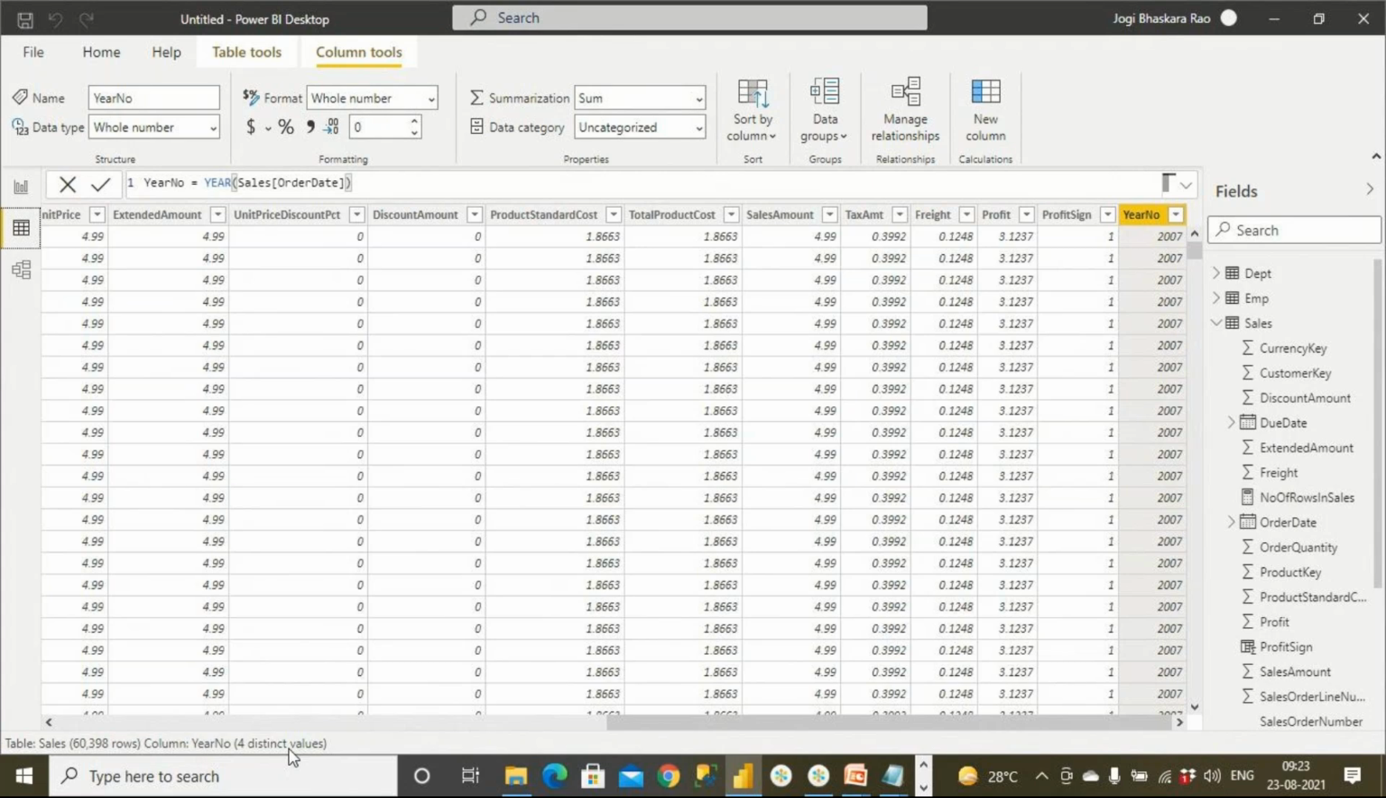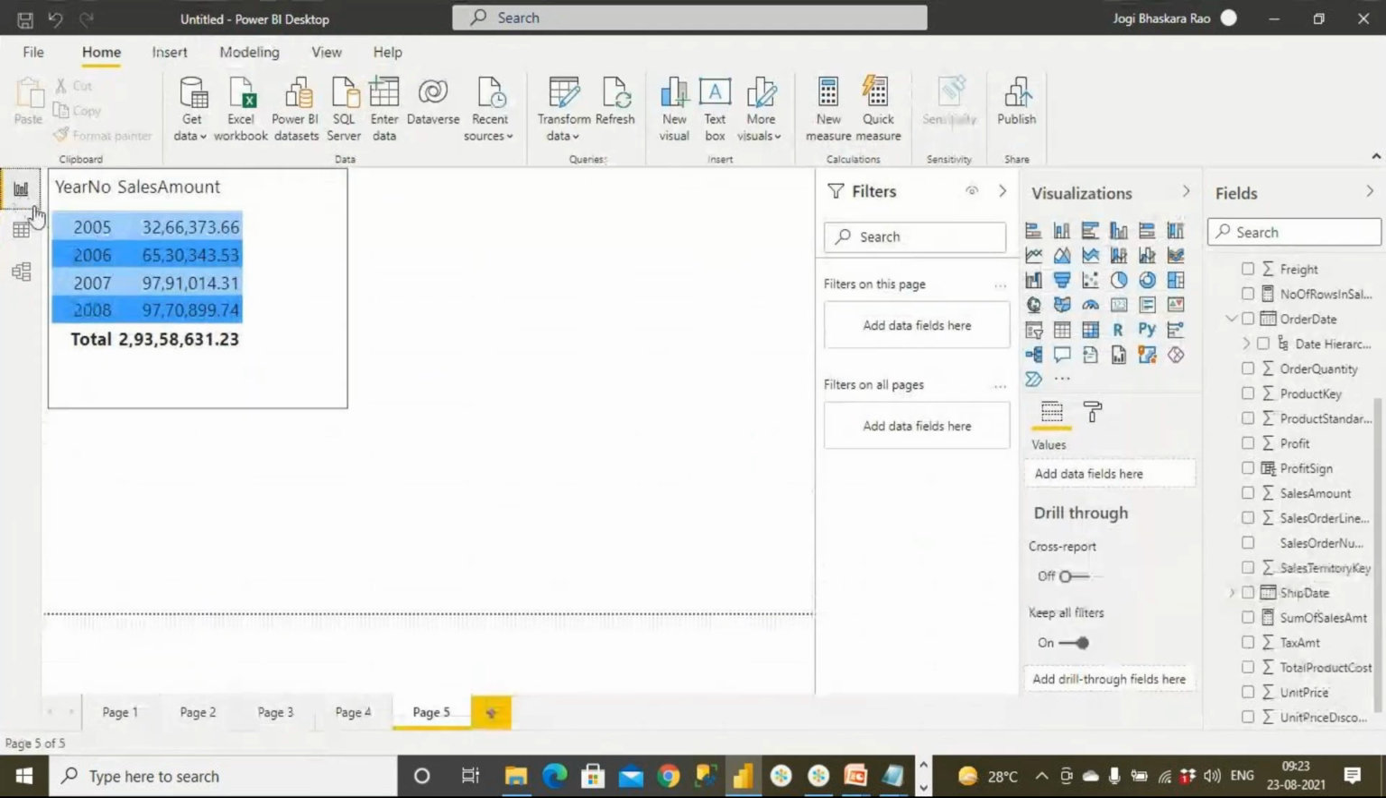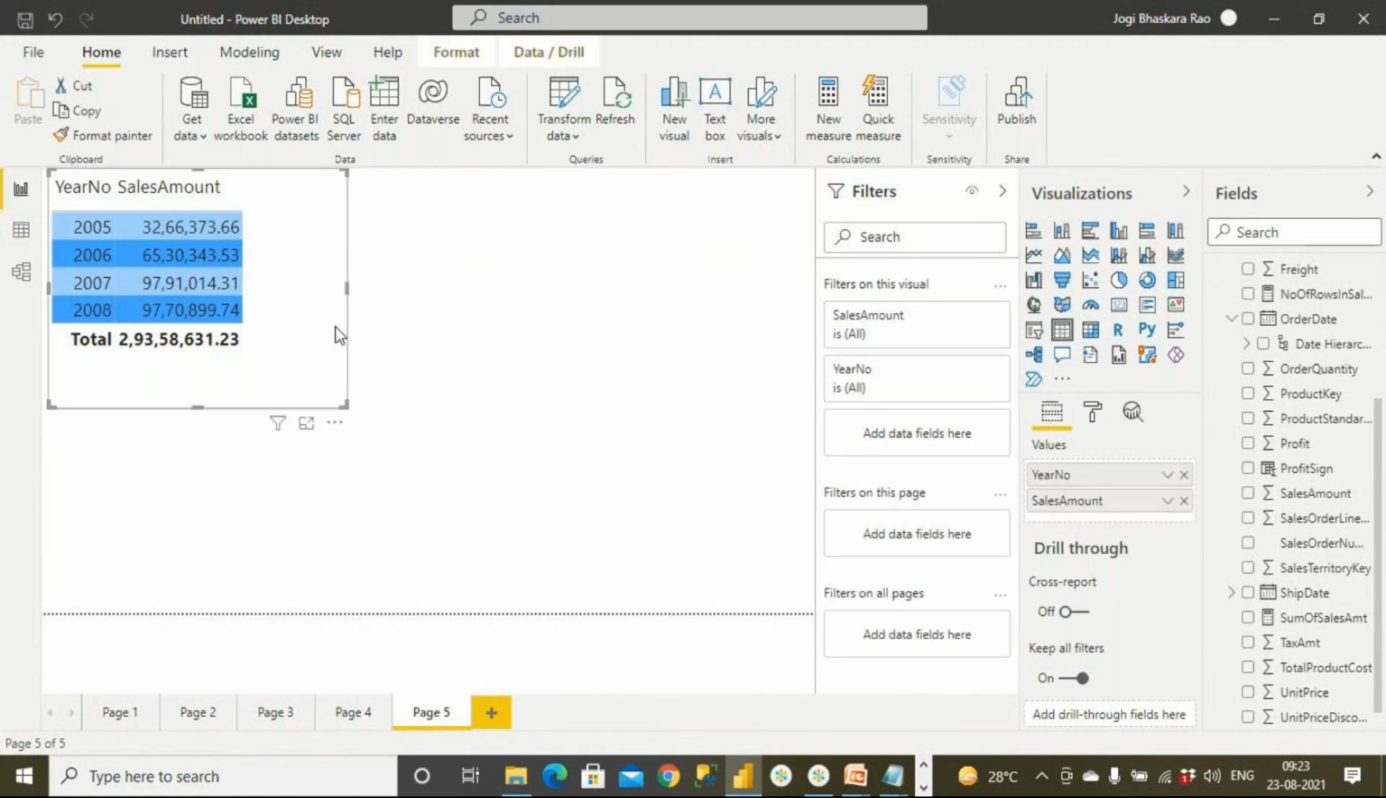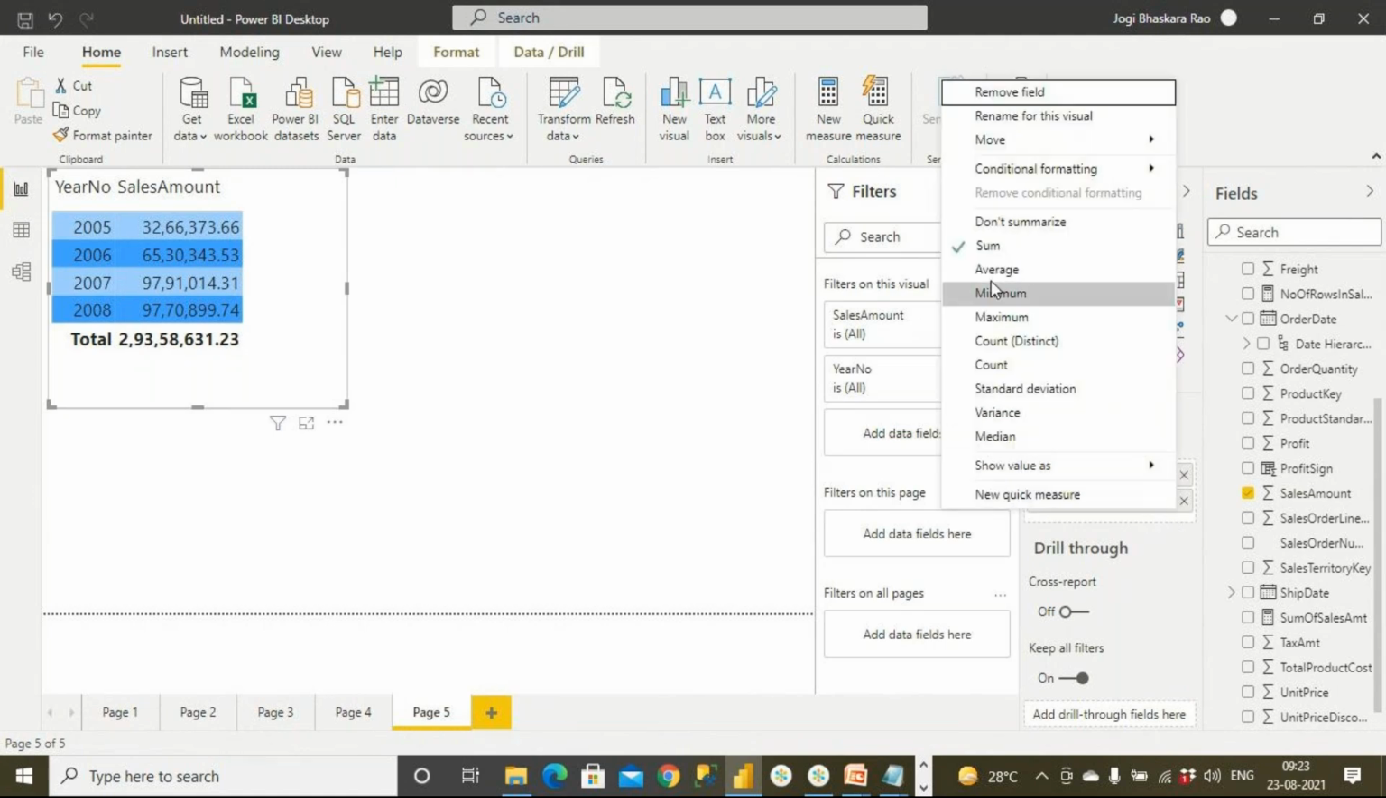If you have little data, then doing it on the fly is fine. I'm trying to drag and drop year number and do the sum. What kind of an operation is it going to be using? It is going to be performing a summing operation on the fly. On the fly means whenever I drag and drop and try to visualize it, at that time it will go to the data and try to summarize the data. It will take a lot of time. It is very, very slow when you have a large amount of data.